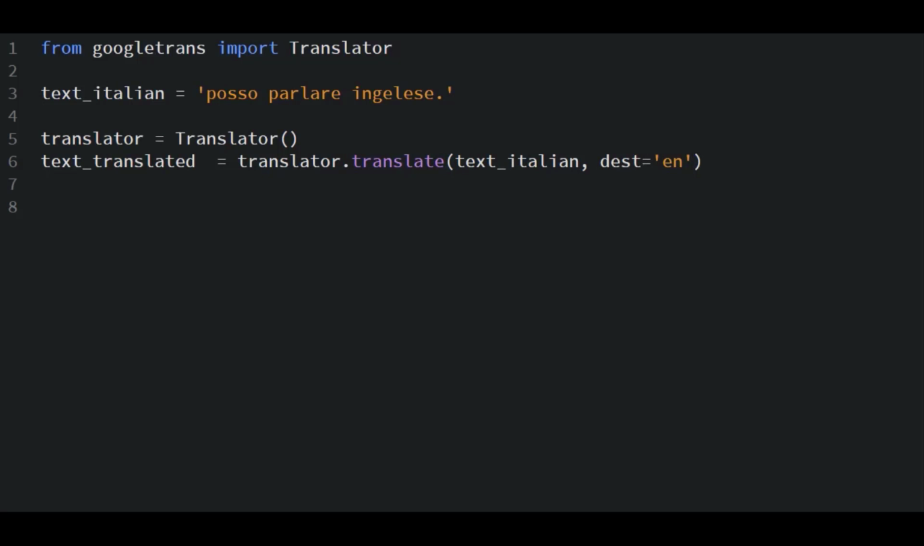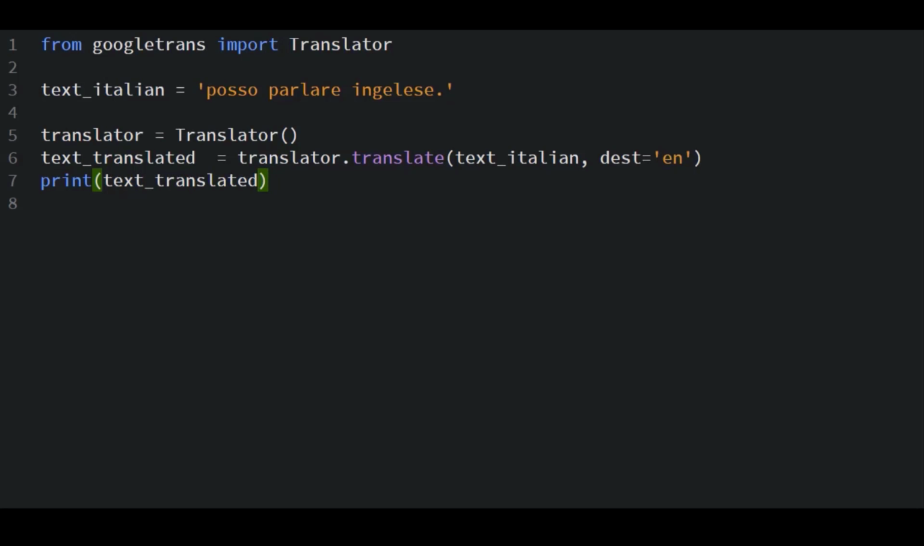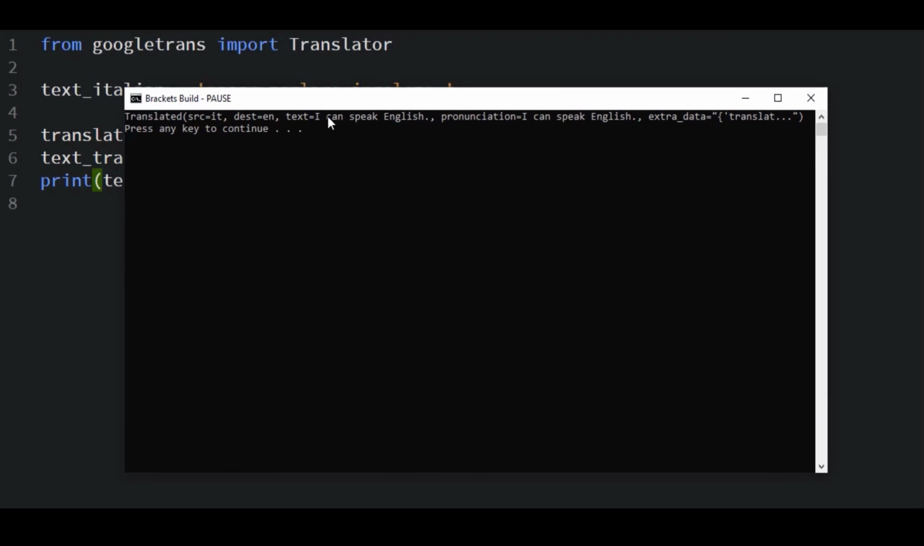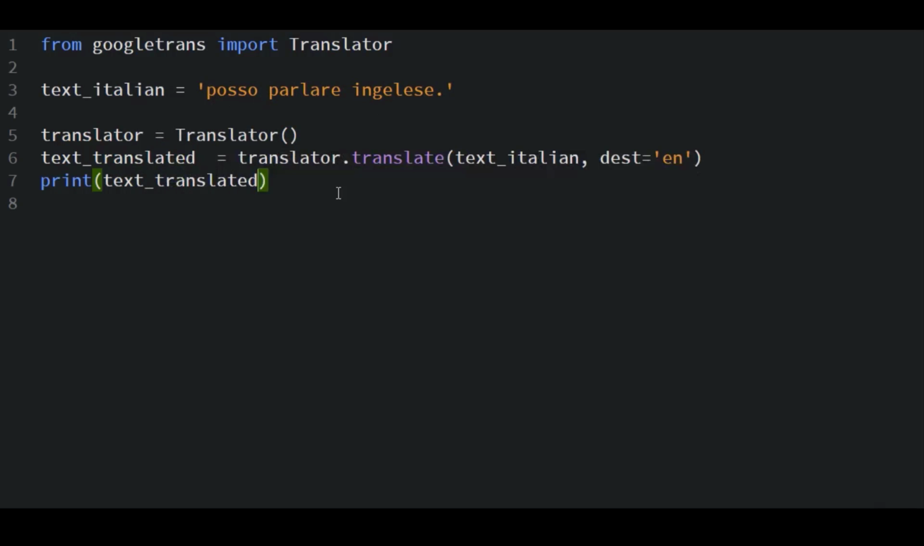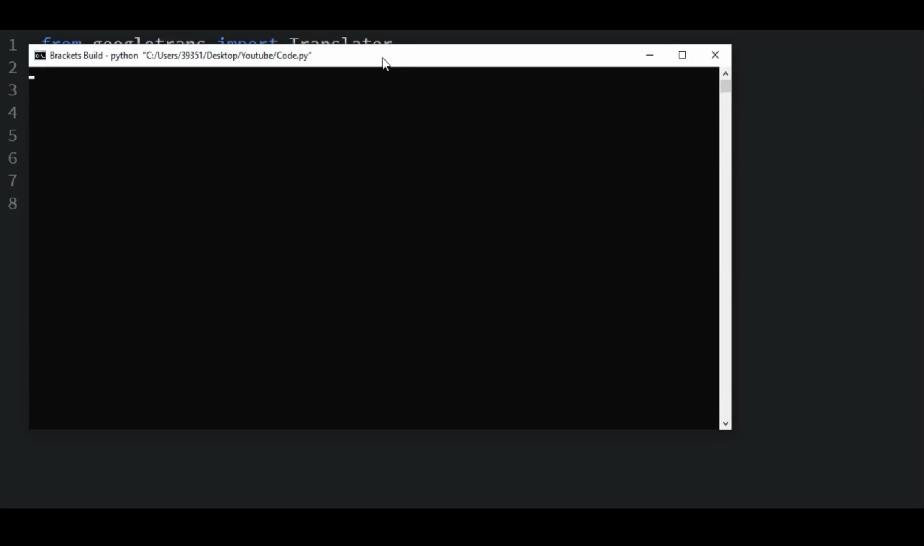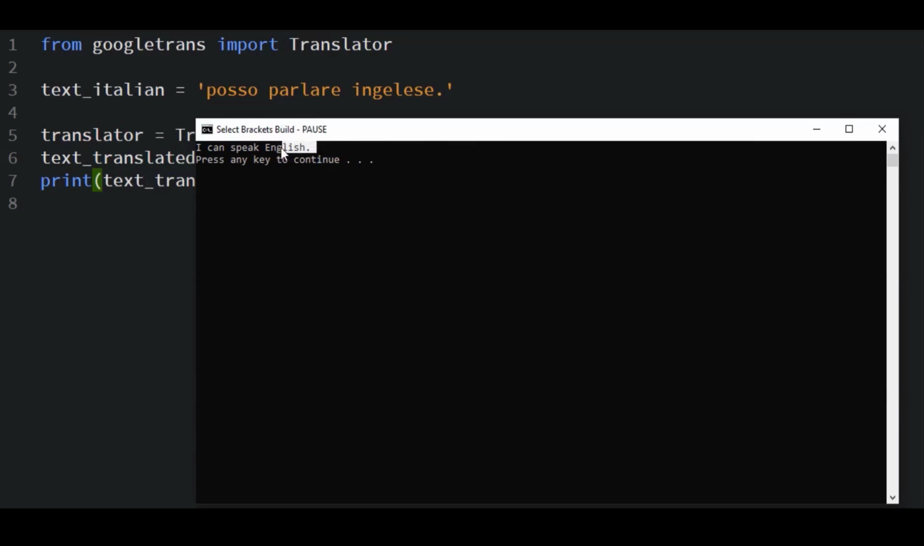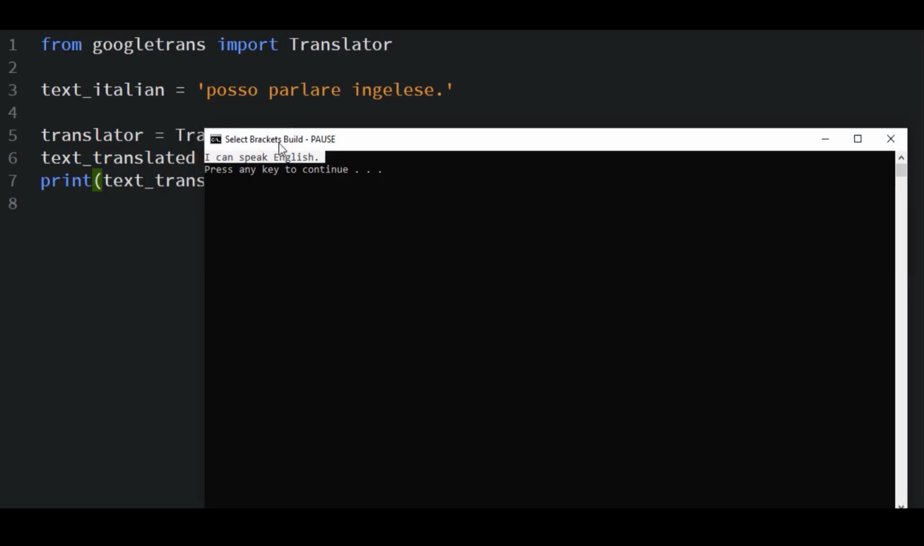Okay. If I print it, I will save it. I will run it. Here you can see that we have translated our text. Okay, so I close it. So what if I want the text? I simply can say text_translated.text. So I run it again. So this is the exact translated text.